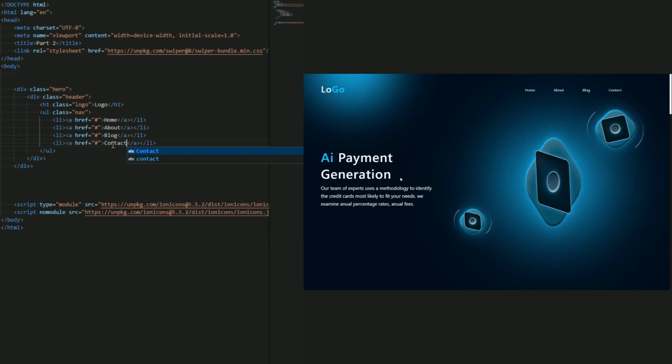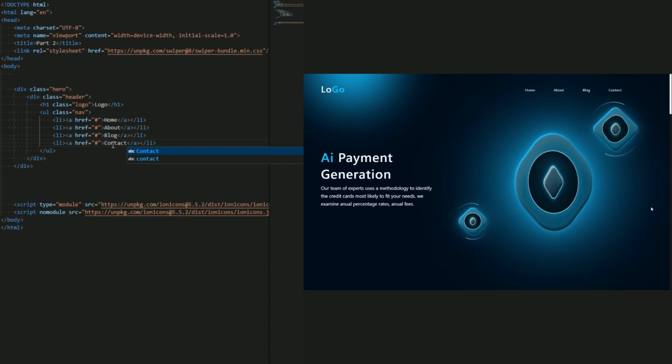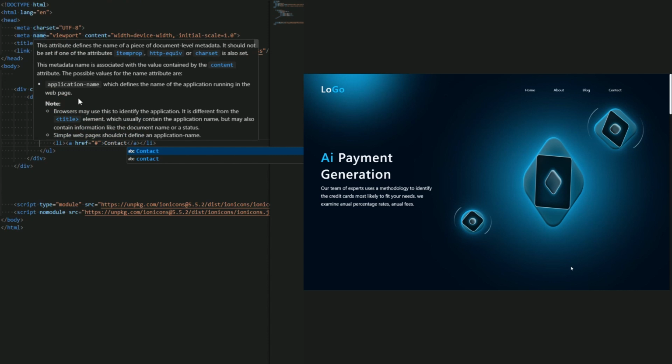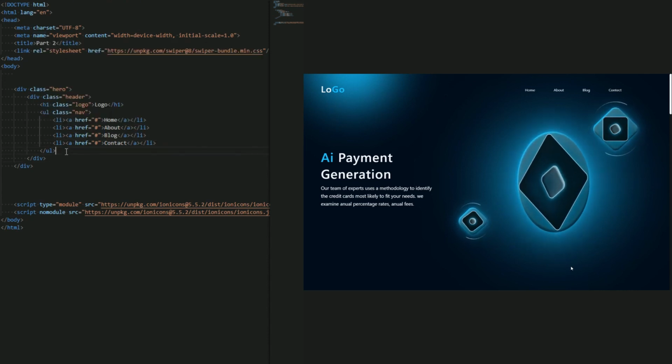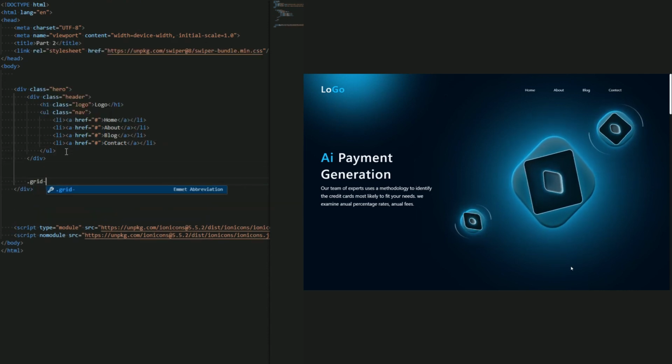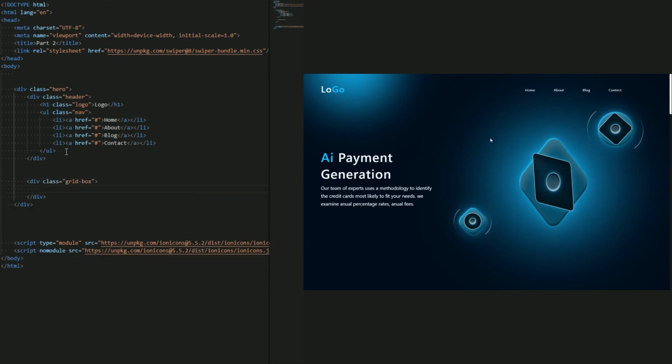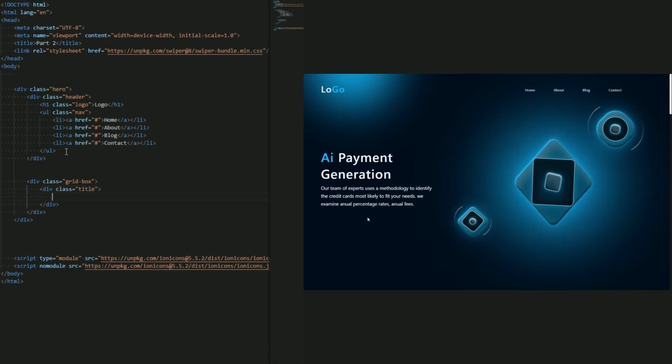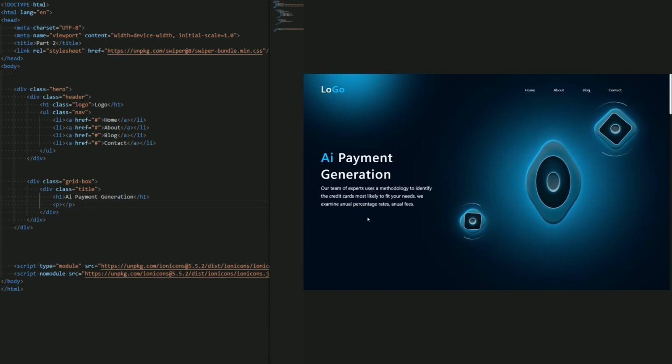Now we want to create a box for the title and the circle and square. So let me create a div and name it grid box. In the grid box, I will create a div for the title and a div for the square and circle. The first div will be the title, and let me type an h1, AI payment generation, and for the p, let me just copy this and paste it.